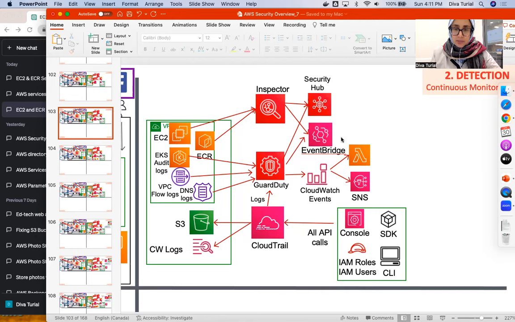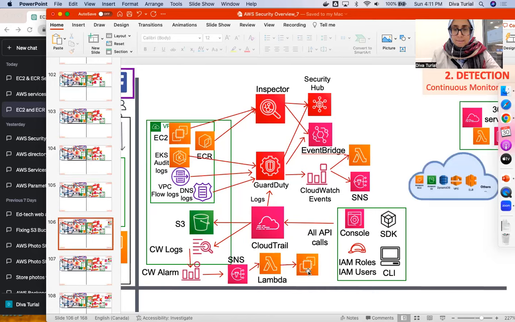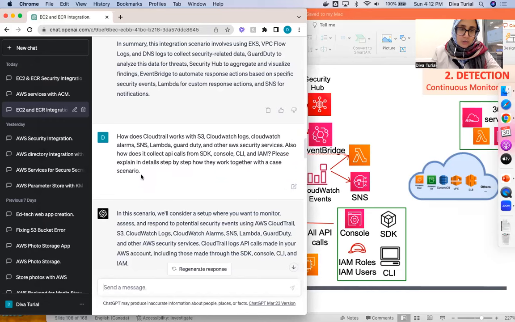So let me see what I have next. Here you go. We drop a CloudWatch alarm, SNS, and a Lambda function, and then what's happening? The CloudWatch logs is going to trigger a CloudWatch alarm, which triggers the SNS topic, and the SNS topic is going to trigger the Lambda function, and the Lambda function is going to take a certain action, right? I have some other services in here, but let's put a nice question into ChatGPT covering this entire part: how CloudTrail is collecting those APIs, sending them to certain other services, and then triggering other services to take certain actions, right? So what I'm going to do is I have a question like this.